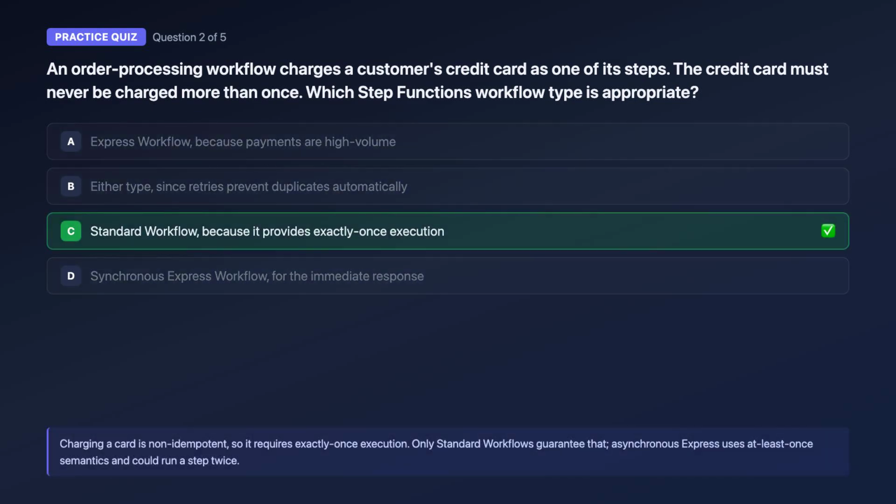This one is C, the standard workflow. Charging a card is non-idempotent, so it demands exactly once execution. Only standard guarantees that. Asynchronous express uses at least once semantics and could run that charge step twice.